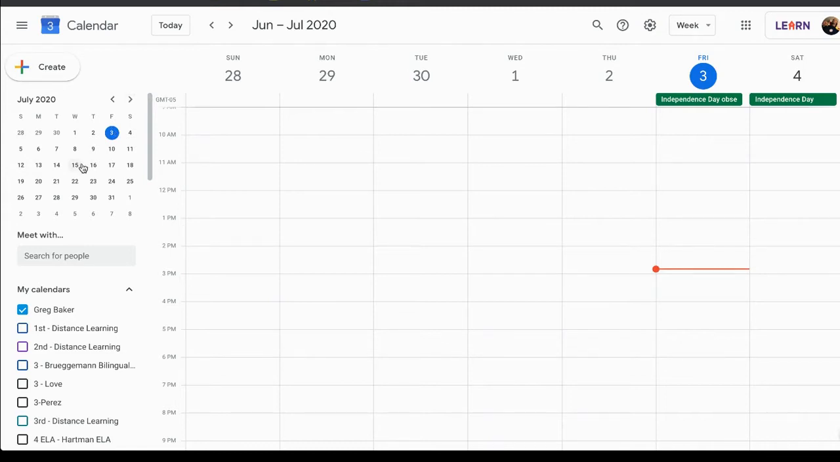Underneath the month calendar, you have Meet With, which is kind of like a shortcut. If you need to create a quick meeting with a few people, you can just search for their names and it'll create a quick calendar event.